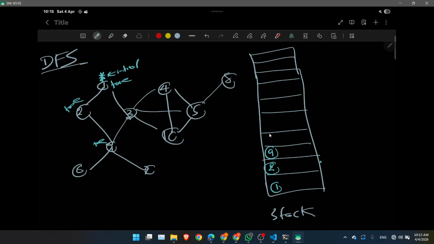So 9 is added. So now I am looking at 9. So I visited some sibling of 9, true, and it's 6. I added it to the stack. If there are no siblings to that node, what we are doing is popping that element. So we are popping 6.